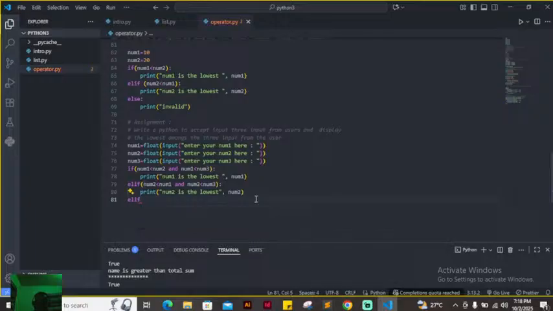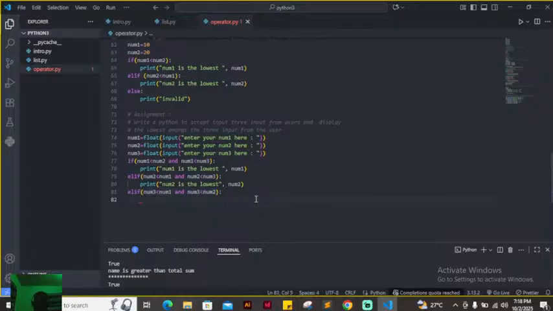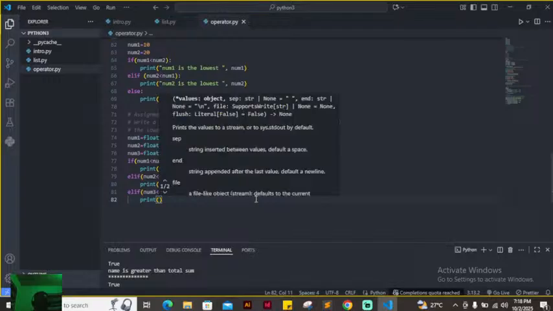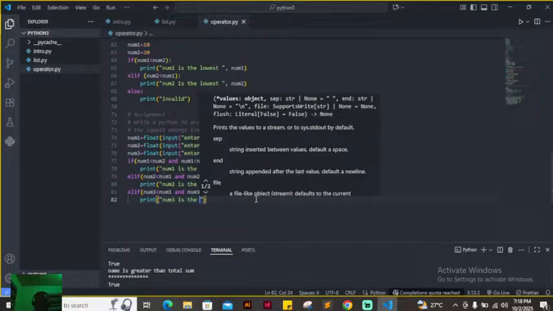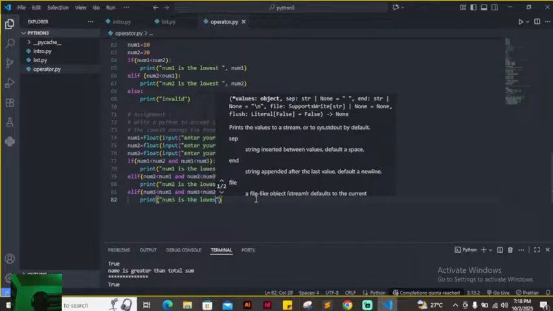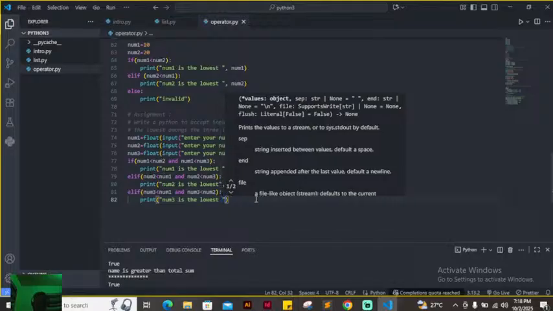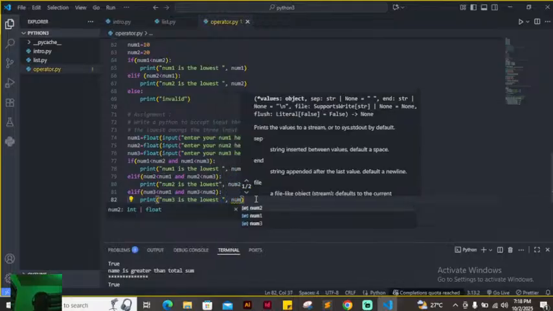Elif num3 less than num1, and this same num3 less than num2. So I'm going to pass this here, print my print statement, string: num3 is the lowest. So I'm going to display my num3.